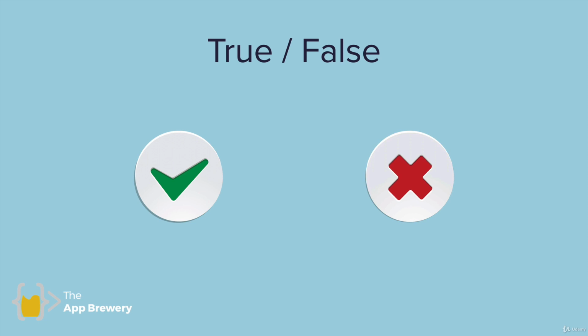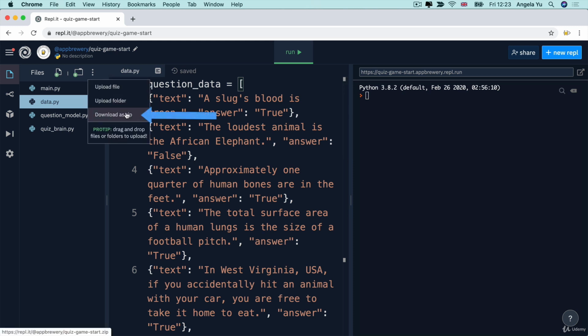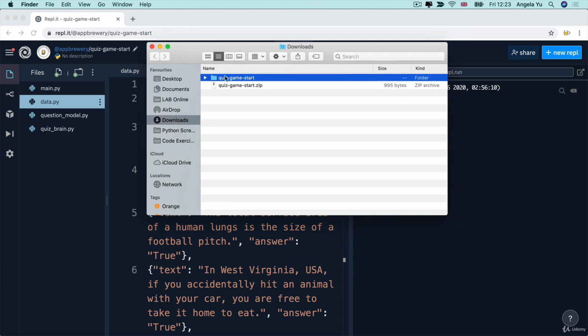Now, to begin, the first step you'll need to do is to download the zip file with all the starting code from our course resource website. Alternatively, if you're already logged in on Replit, simply fork the project and then click on these three dots to download the zip file here. And once you've extracted the actual folder quiz game start from the .zip file, then we're ready to go ahead and open it using PyCharm.